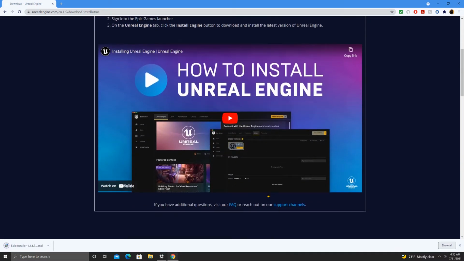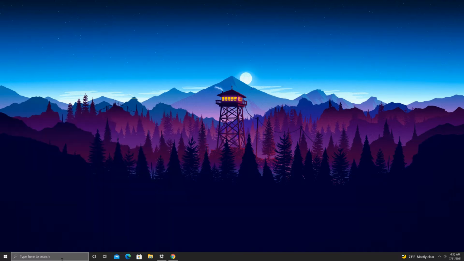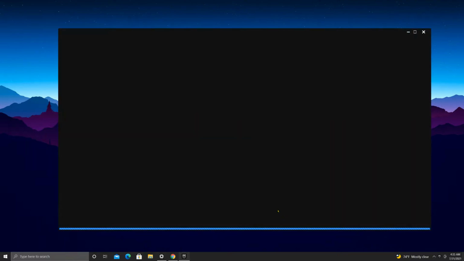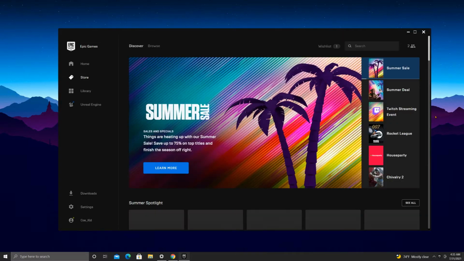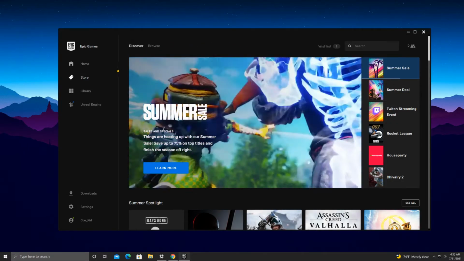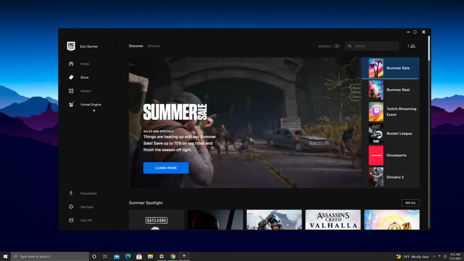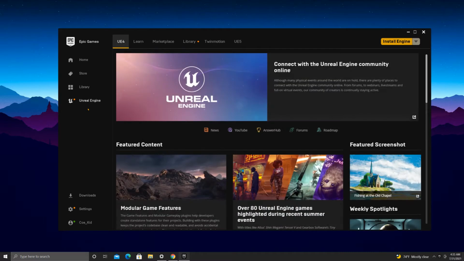This will download an executable file for you to use. Once you open this, it will download the Epic Games launcher where you can go ahead and download the engine from. You won't have to use this step if you've already got the Epic Games launcher installed. Once you have it, go ahead and sign in or create an account and go to the Unreal Engine tab on the left.